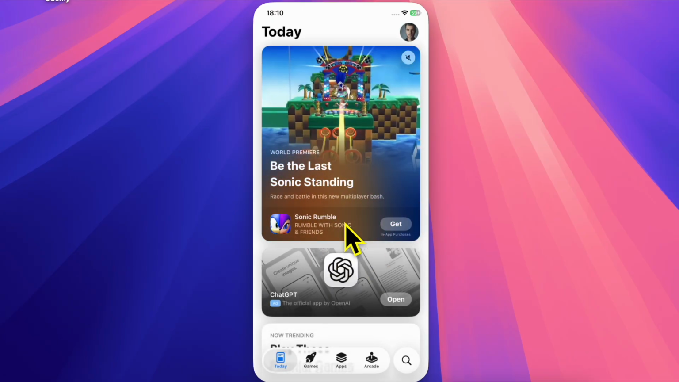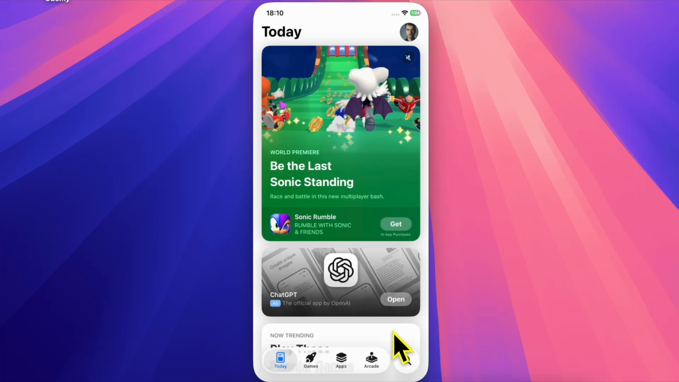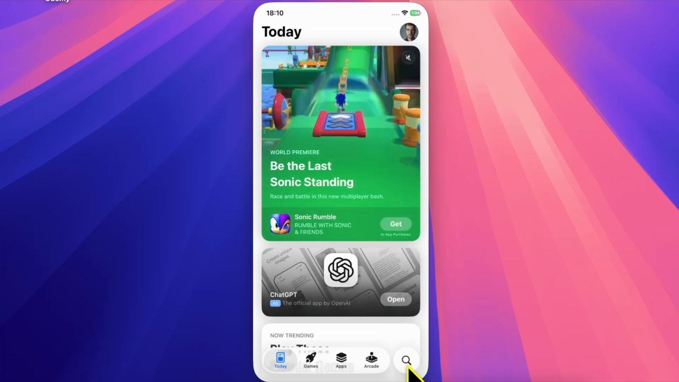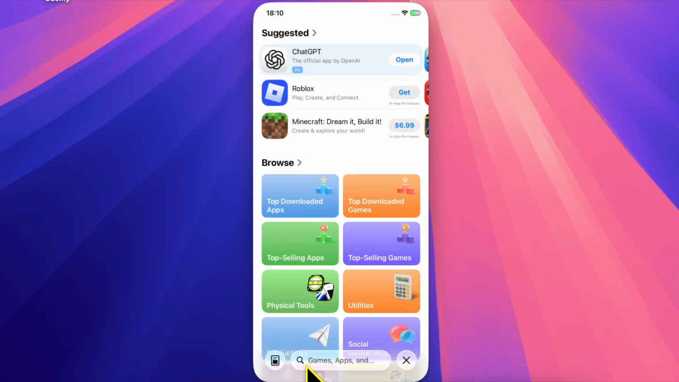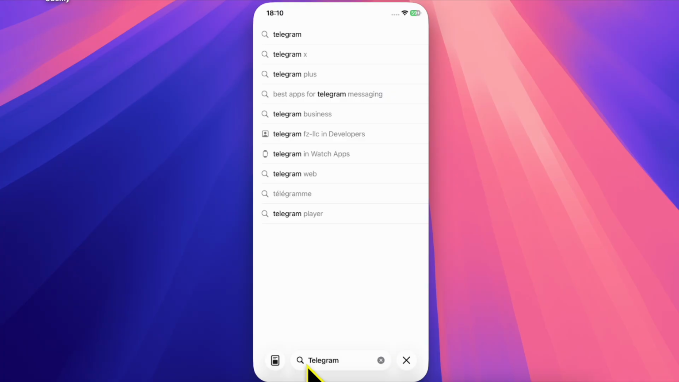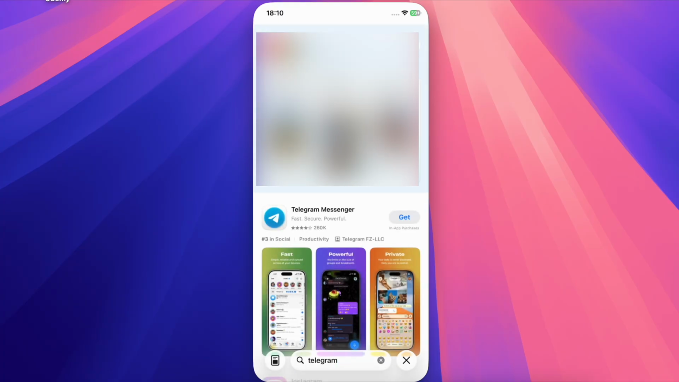This is the home page of the App Store. Now to search for Telegram, click on this search icon and then tap on this search field and then type Telegram. Now click on Telegram from the top. And this is the Telegram app.